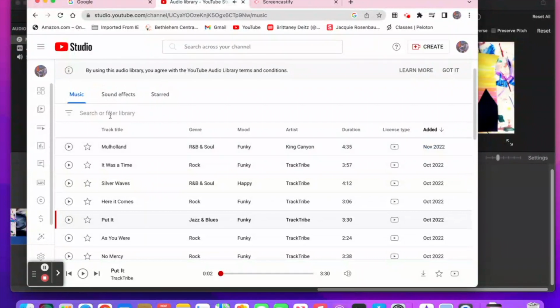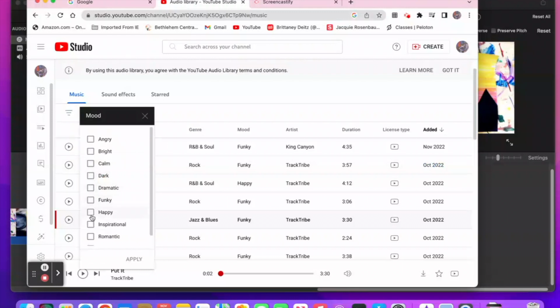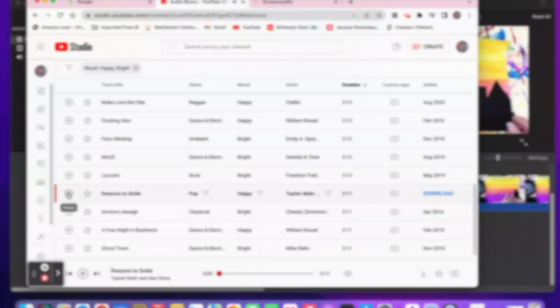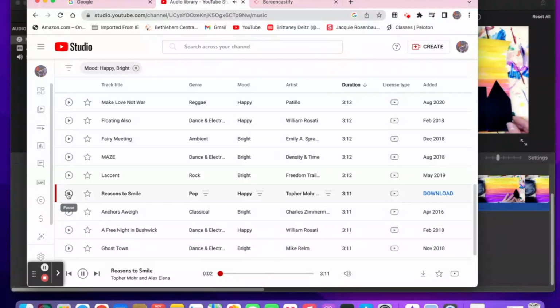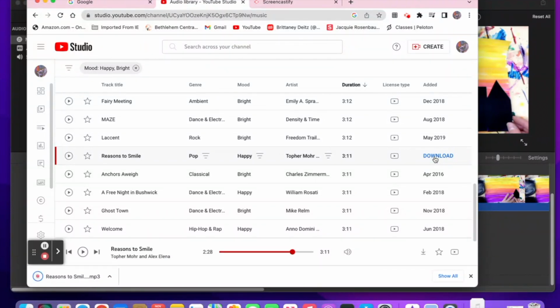I find it easiest to search for a song that I want by mood. So I will click on calm or happy or bright or whatever I think the vibe for my video should be. And then I have a list of songs that might apply. I think it's always a good idea to skip ahead a little bit and test out the song in case there's some lyrics. There's usually not, but once you find one you like, you can download and it will show up at the bottom of your screen.